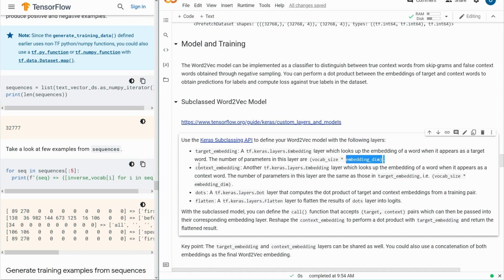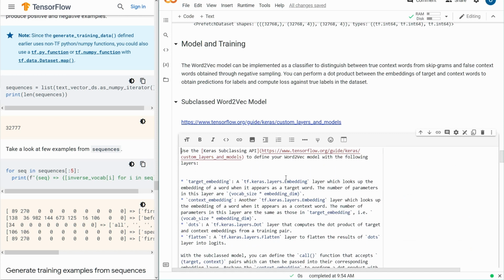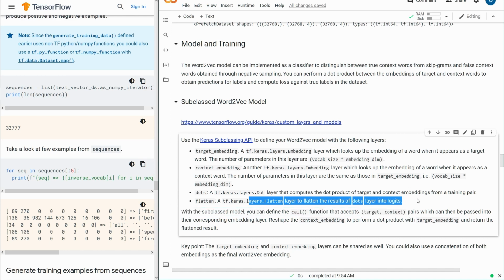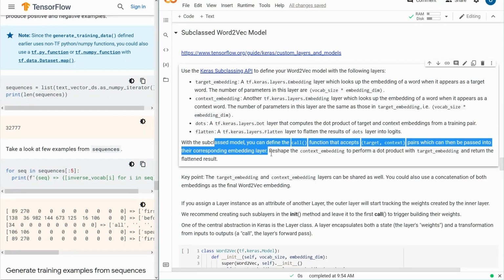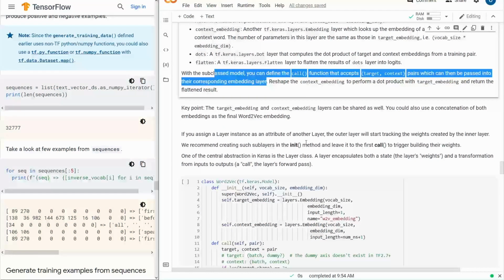And then when we have the target embedding, of course, you need a context embedding. And this is absolutely the same, except we are now doing it not for the target word, but for the context word. So perfect, you have two embedding layers, and if you want to find out if the target embedding and the context embedding are indeed true, you perform an inner product, or a dot product as they call it. There's a beautiful layer called Keras layers Dot, and what it does, you will not believe it, it computes the dot product of a target and context embedding from our training pair. And then you just flatten. The fourth layer is that you flatten the Keras layers into logits. And with the subclassed model, you can define the call function that accepts our pairs, which can then be passed into the corresponding layer. And the dot product, yeah, this is clear.